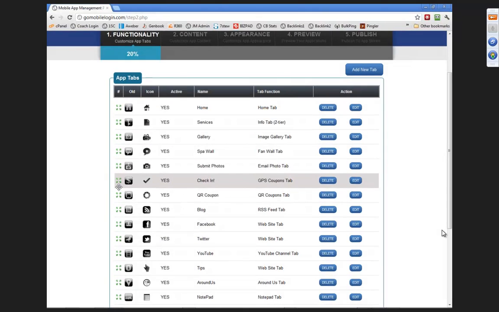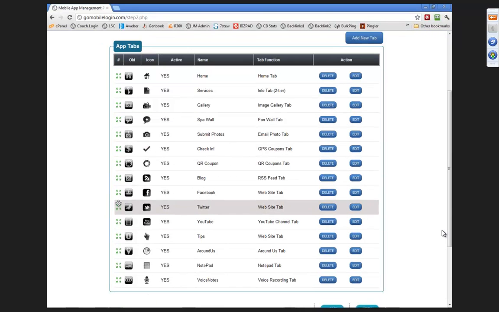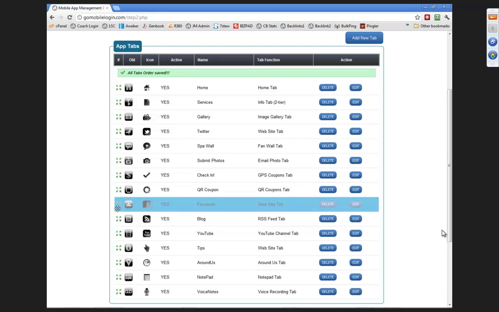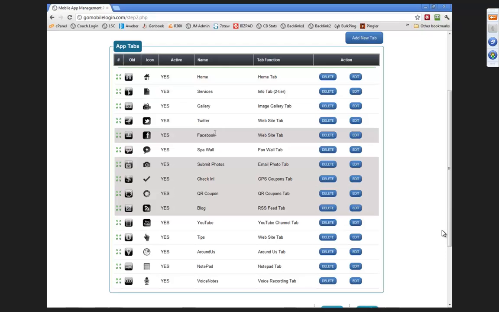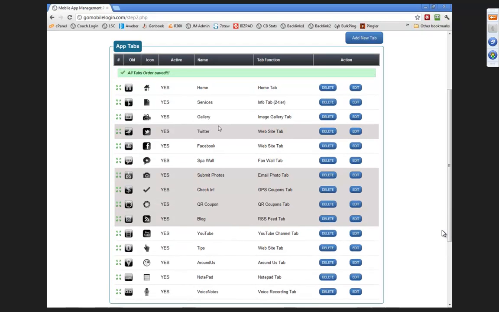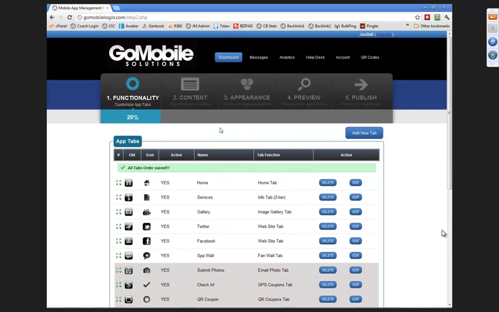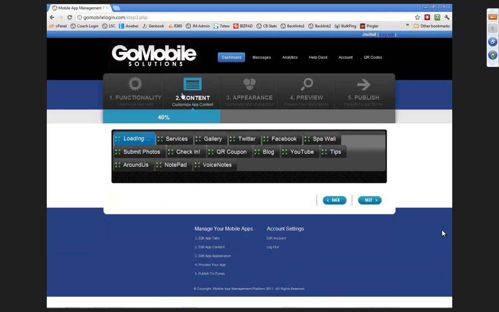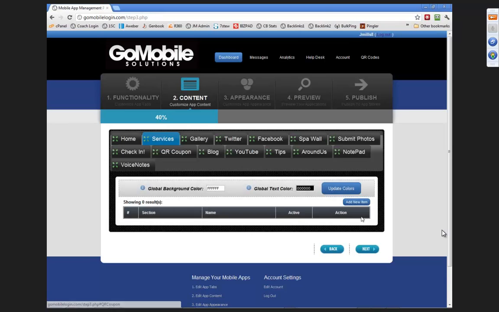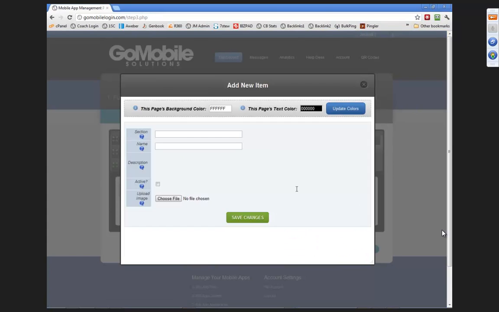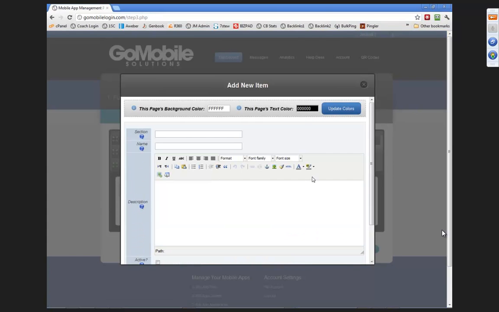And we can rearrange these however we want. We can grab Twitter and Facebook and put them towards the top just by dragging the green arrows and dropping them up here. So now Twitter and Facebook are up here at the top. Drag and drop simplicity. Okay, so let's put some content in here. We got the Services tab, Gallery, so we click on Services, and we just click on Add New. And what you see here is a WYSIWYG editor.